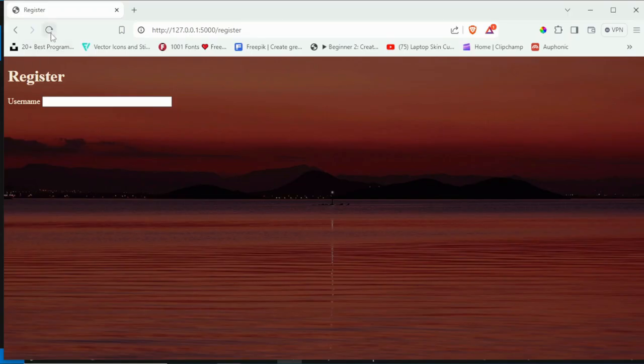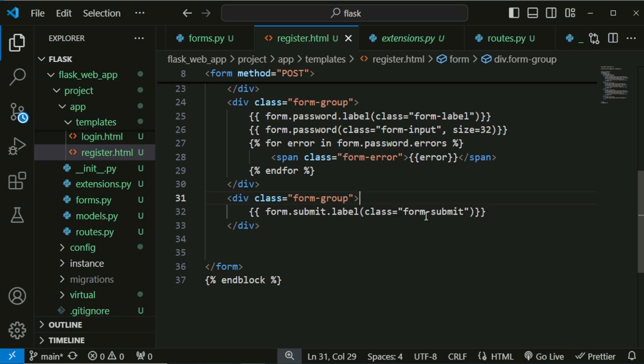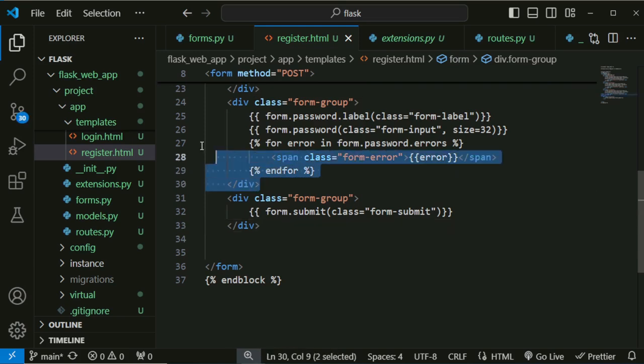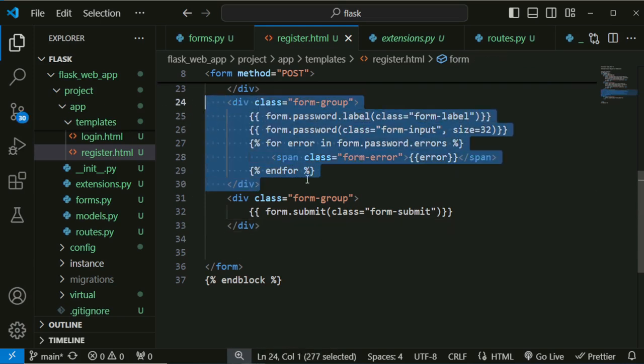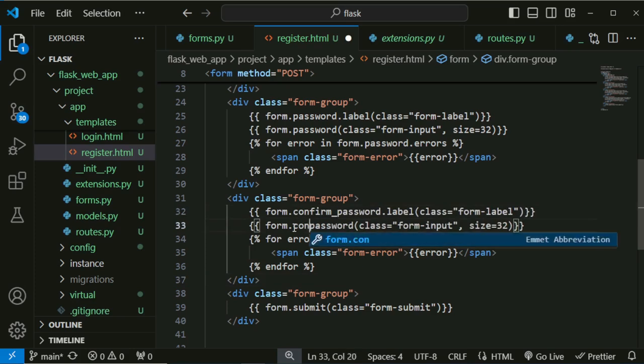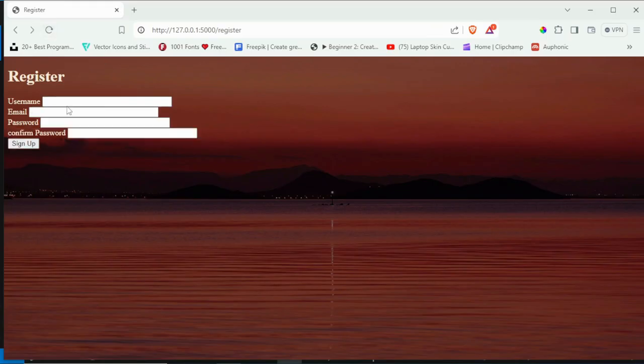Now let's check it. Remove this label. Now let's check it. There is only one field I see here. So we forgot to add another field for the password. So let's copy this and paste, and change this to confirm password. Now let's check it. So another one is also added. Let's check, is it working perfectly?